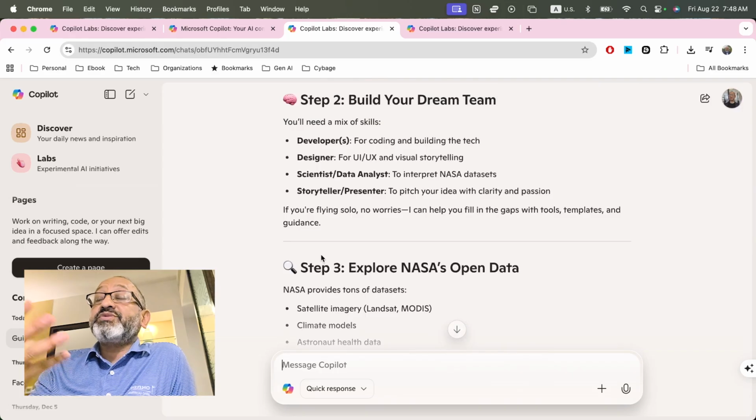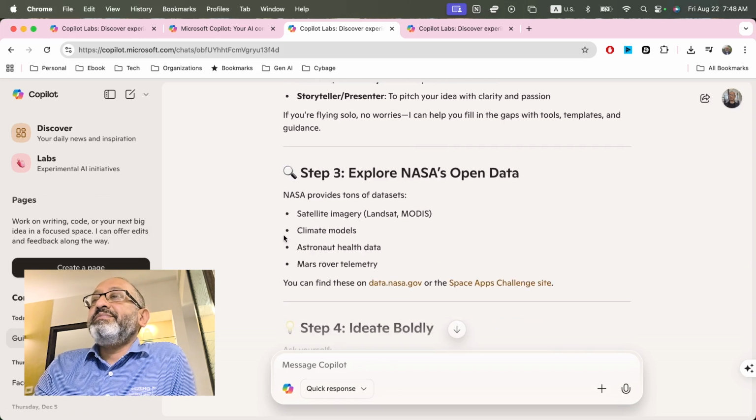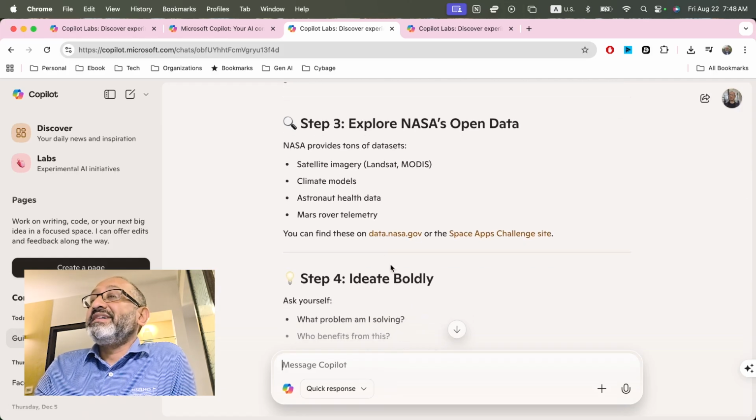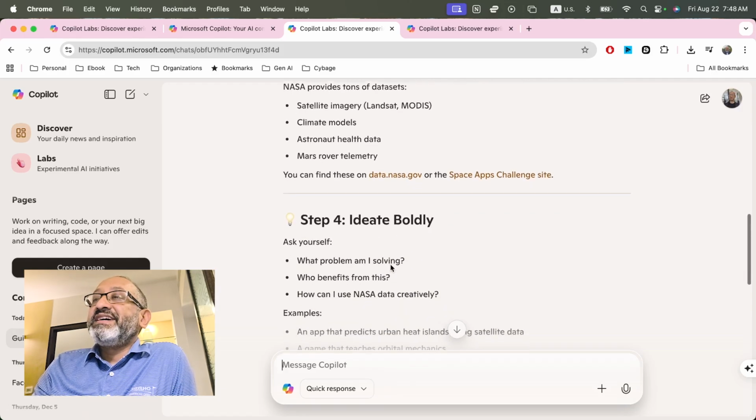We need a team. Of course, we need 4 or 5 people. NASA recommends 5 people, and you can build up to 6. Most of the time I see 5 people anyway. Then NASA has open data on satellite imagery, climate models, astronaut health data, Mars rover telemetry, and quite a bit of other data. You can go to data.nasa.gov.